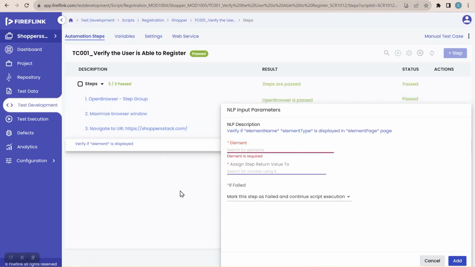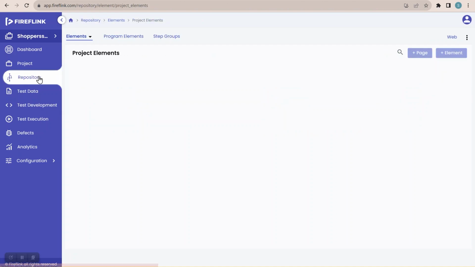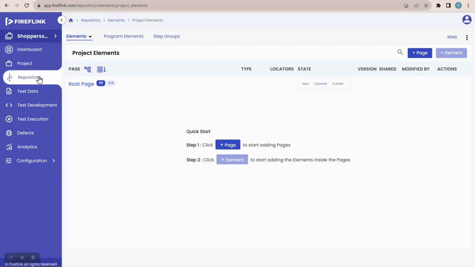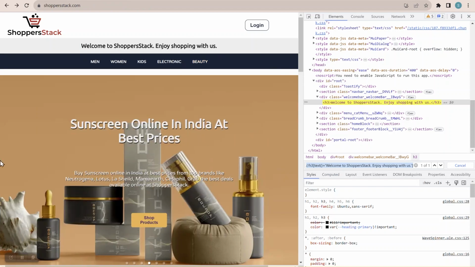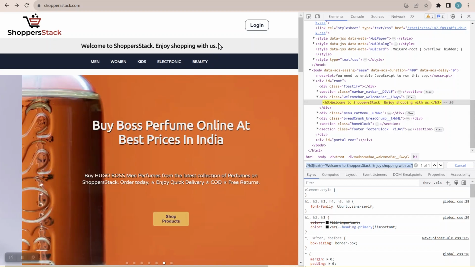As of now, I am in the test development section, right? Let me just cancel this. Now I'll go to repository. So what is the meaning of repository? Here, in this Shopper Stack application, we have multiple elements, right? So I am capturing this element for what purpose? For verification purpose.